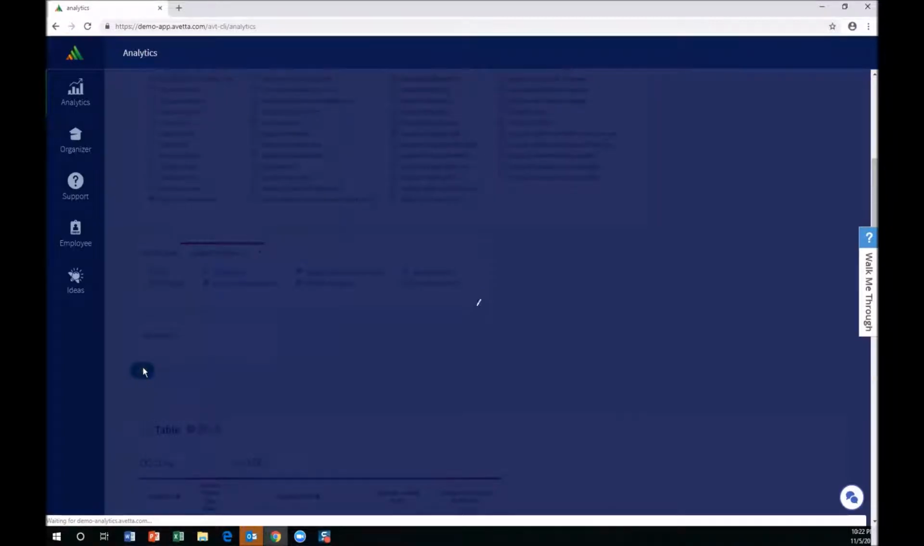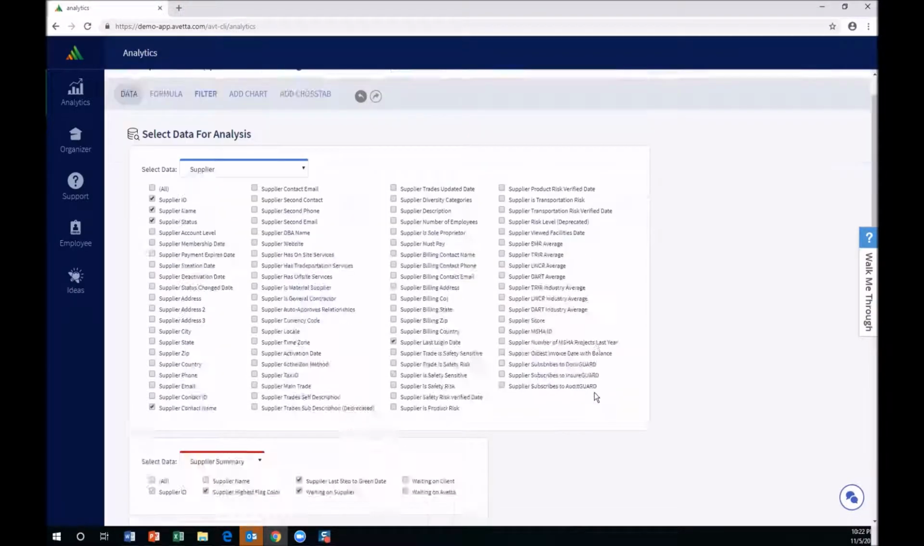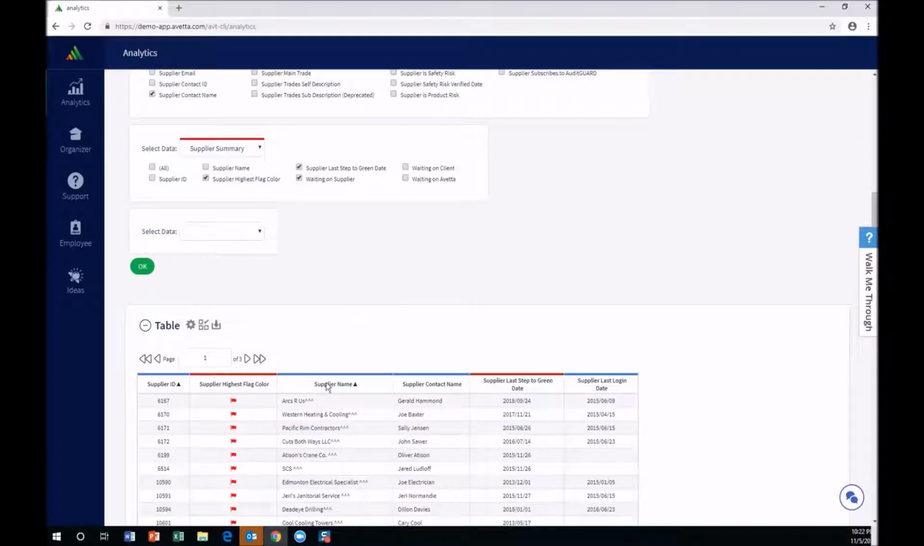So I click OK, and this is going to spin, and then I have an additional column added to my data space, and I see it by default. I see it in my table.